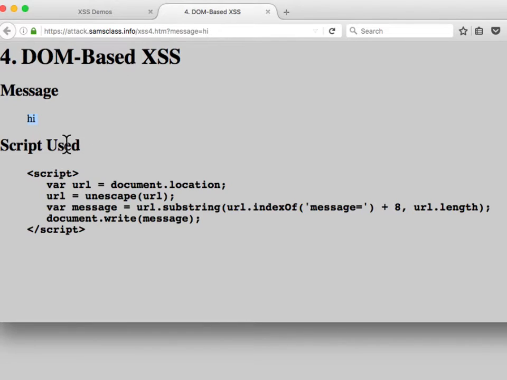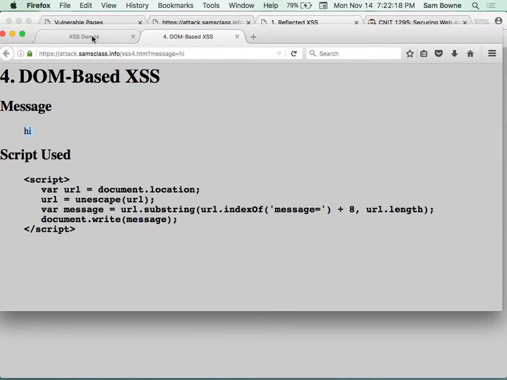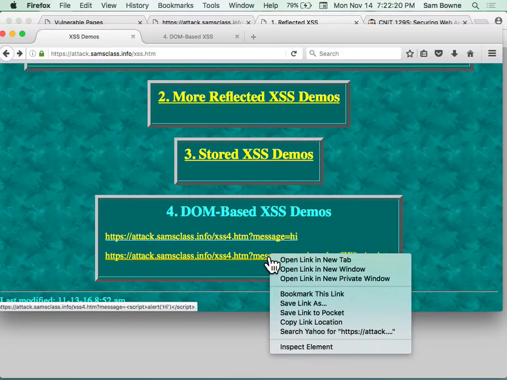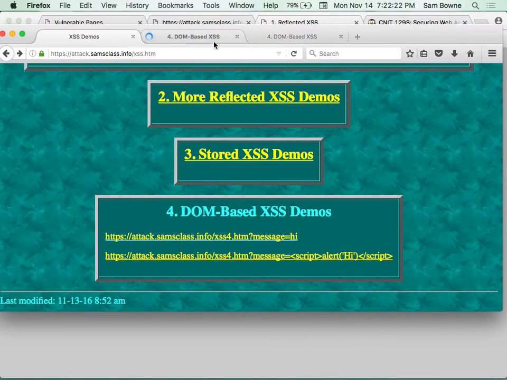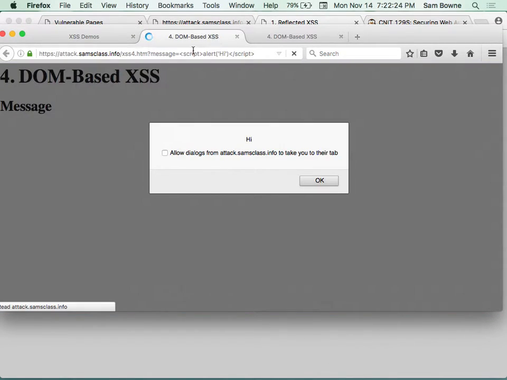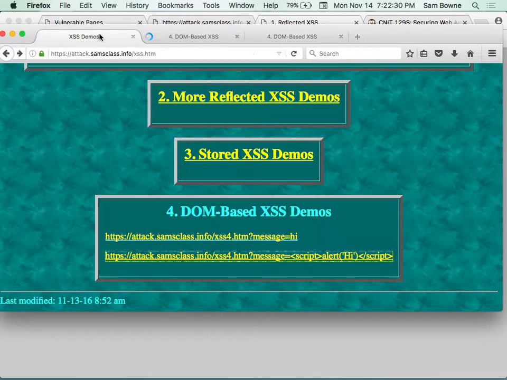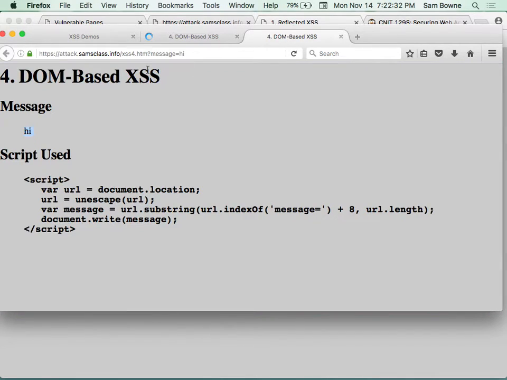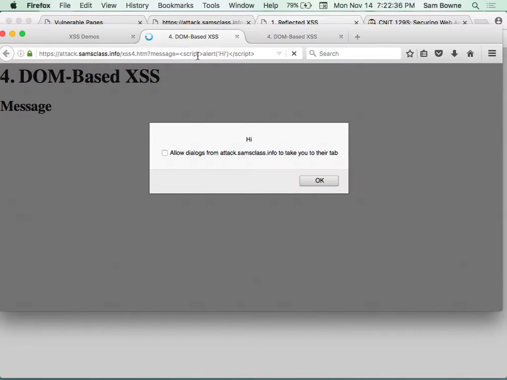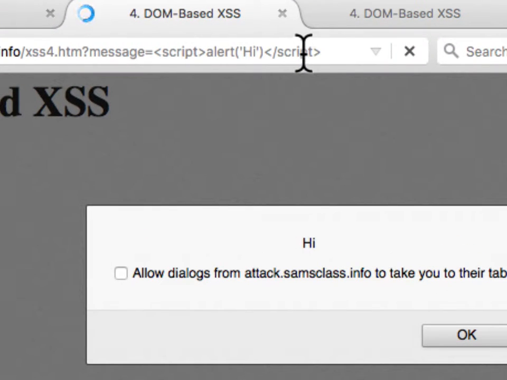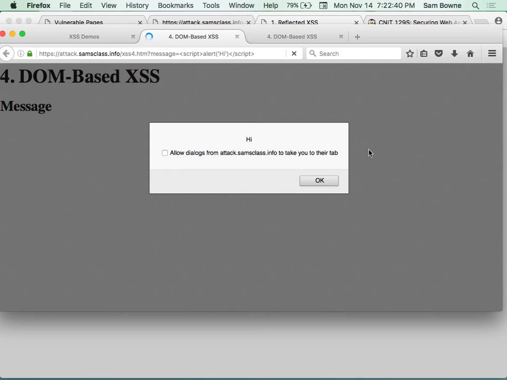You can actually harvest something from here and put it there. And of course, if it's going to do that, then you can just put JavaScript up there, and it will then be on the page. So the message is script alert hi, and now it's popping up here. So this page takes the message up there and puts it on the page, hi. And I can put code up there for the message, script alert hi, and it will put code there and run it.